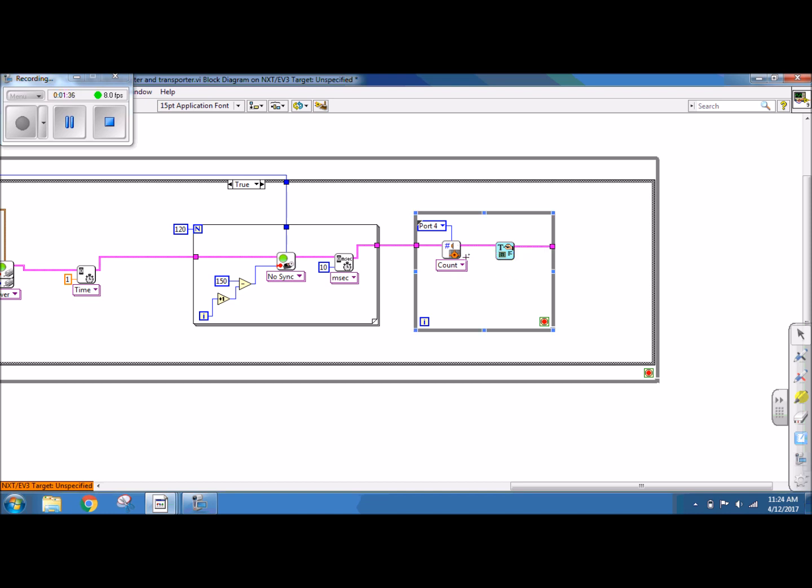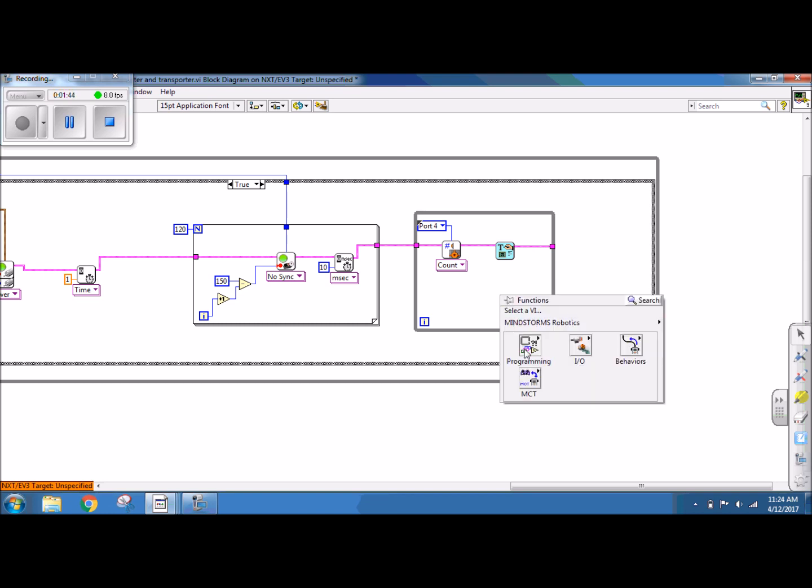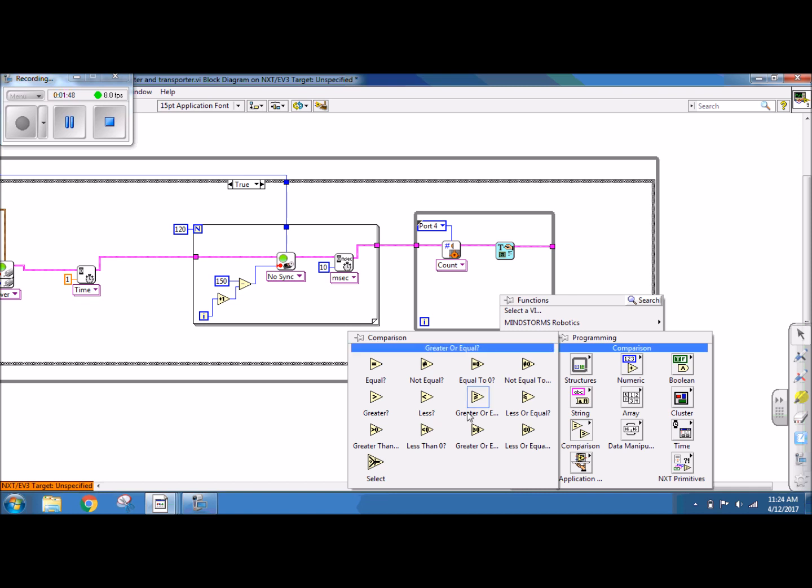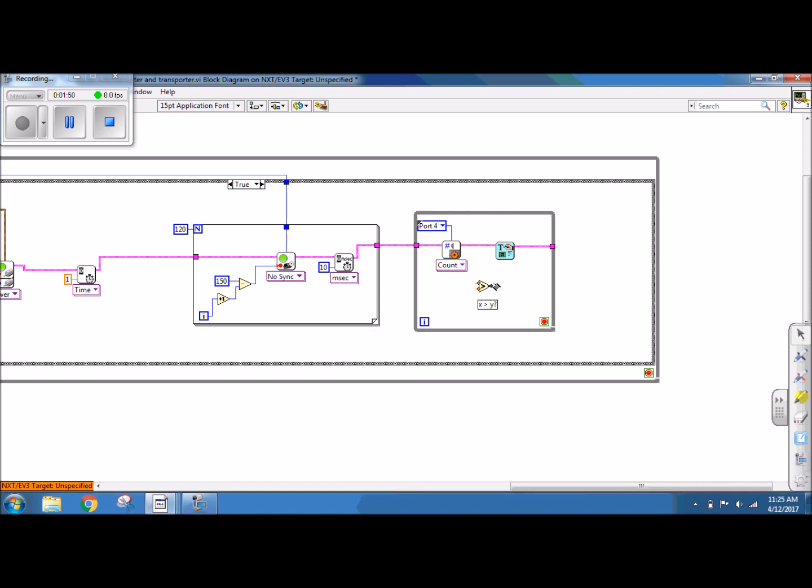So the count of the touch sensor, I need to use that to determine when my while loop stops. So I have to have a comparison. So under programming comparison, I'm going to grab a greater. So that way I can compare the count of the touch sensor. So I'm going to wire that into X. The output, so is X greater than Y, that Boolean value is going to go into my loop condition to stop the while loop.